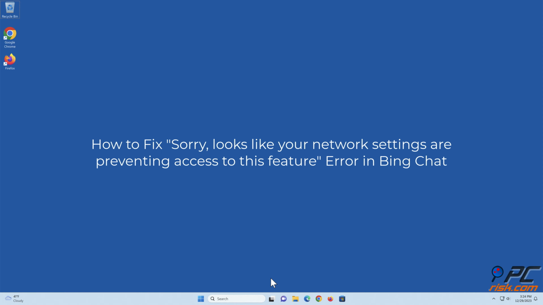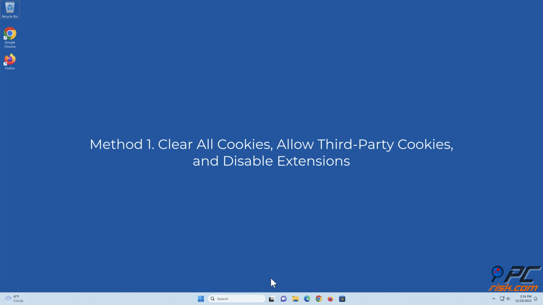How to fix "Sorry, looks like your network settings are preventing access to this feature" error in Bing Chat. Method 1. Clear all cookies, allow third-party cookies, and disable extensions.